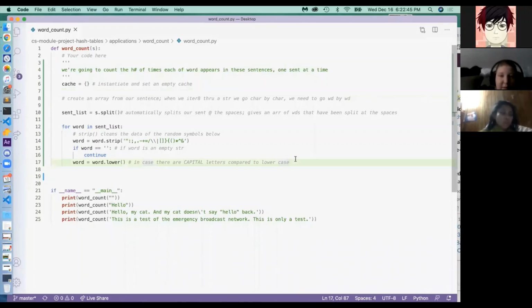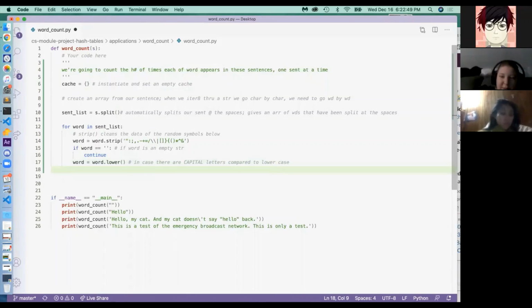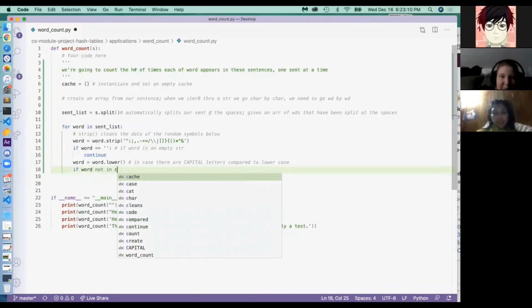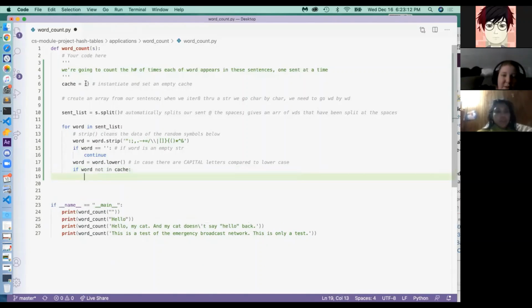And if, so what are we looking for now, Tita? So if the word is not where? So if word not in cache. Yes, good. If word not in cache, then we're going to create an entry. So how do we create it?